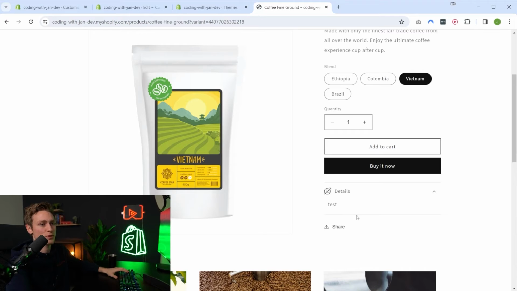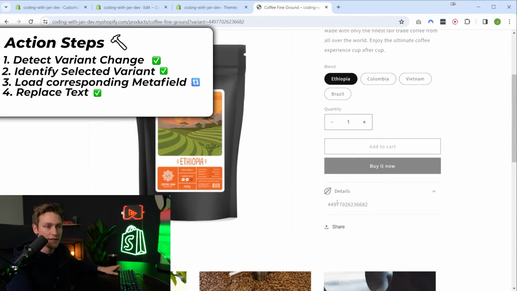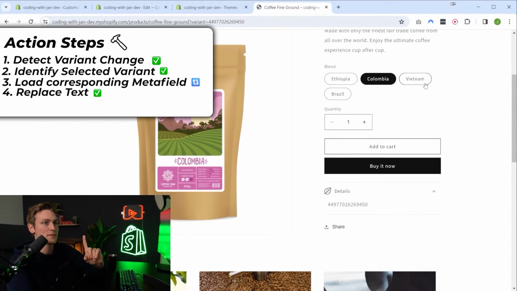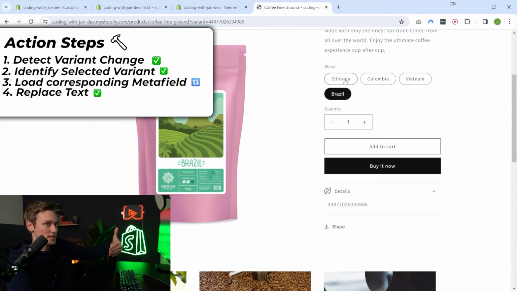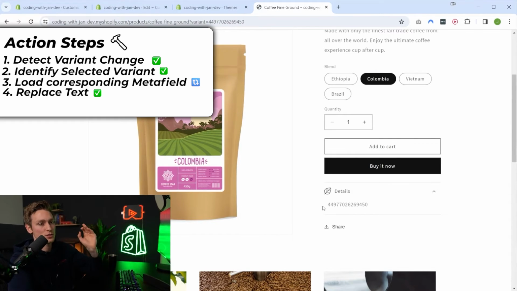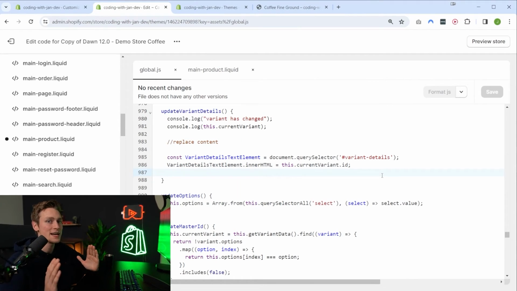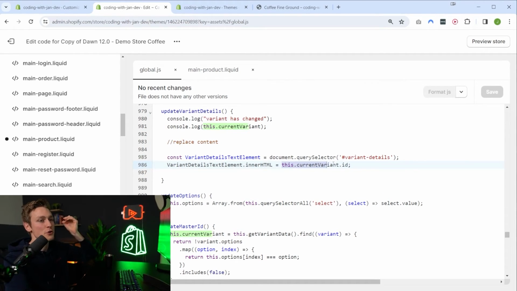And on the front end, we're still starting with our default test here. But now when I select a new variant, we should see the variant ID. That's an awesome step in the right direction because it's already pretty dynamic. And now we just have to find a way to grab the corresponding meta field based on this ID here. All right, off to the last missing piece of the puzzle. How can we load the meta field content based on the current selected variant's ID?